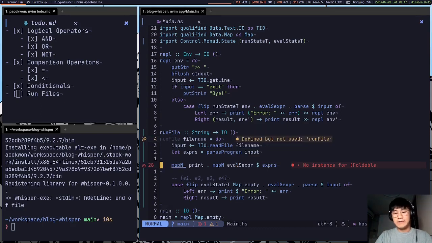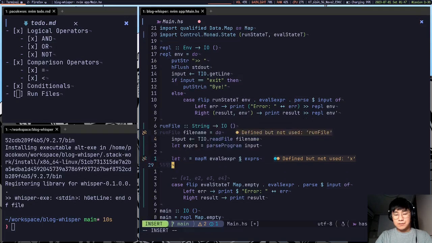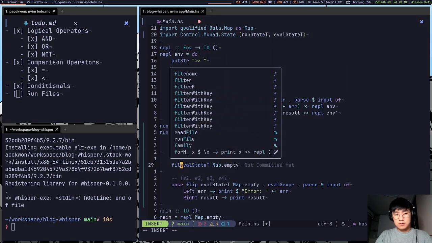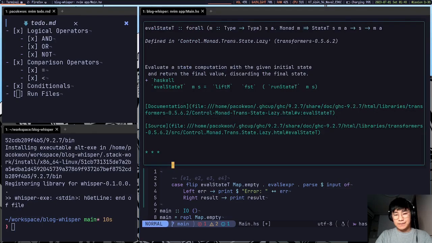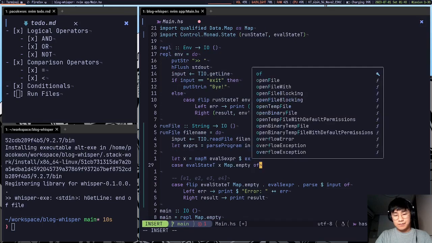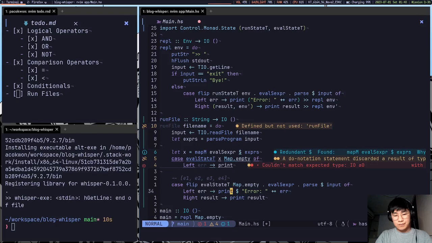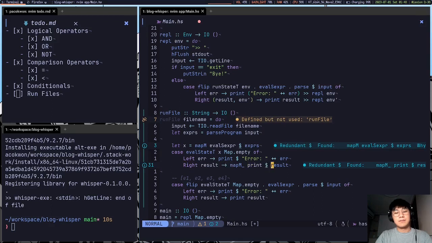Oh, okay. So we have the state t. So now we have to run state t. I mean, eval state t, because we don't really want the environment. Flip. We have to flip. So this result is a list of values, right? So now we have to map m print the result. Or not.